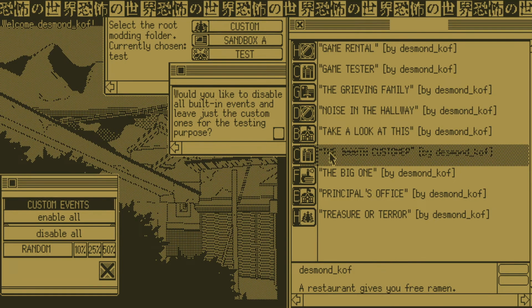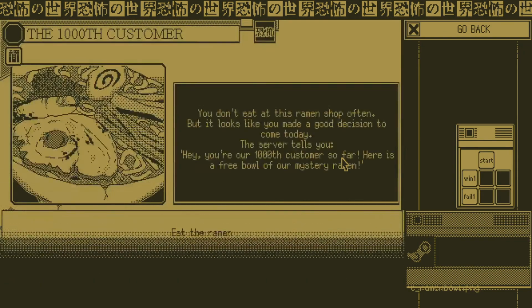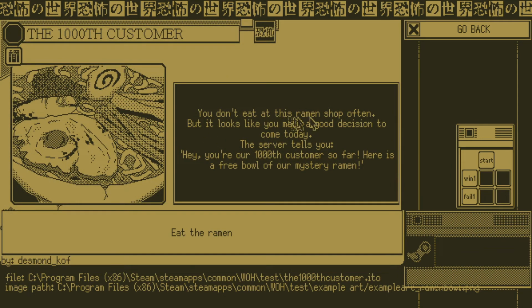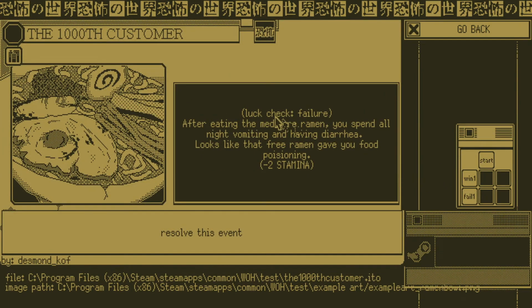A restaurant gives you free ramen. Let's check it out. You don't eat at this ramen shop often, but it looks like you made a good decision to come today. The server tells you, hey, you're our 1000th customer so far. Here is a free bowl of our mystery ramen. And you eat the ramen, and when you fail, this is another luck check. After eating the mediocre ramen, you spend all night vomiting and having diarrhea. Looks like that free ramen gave you food poisoning, and you are removed 2 stamina.